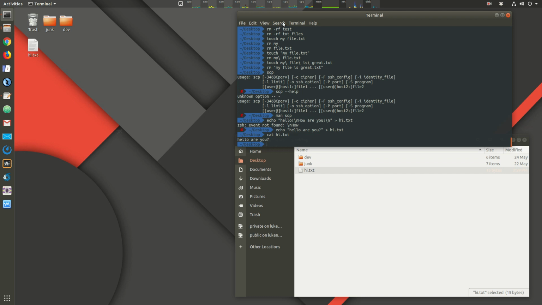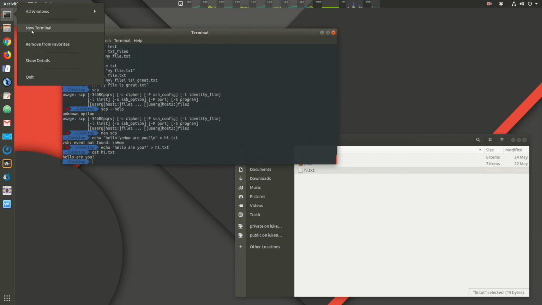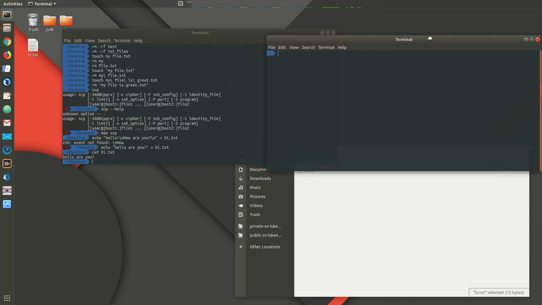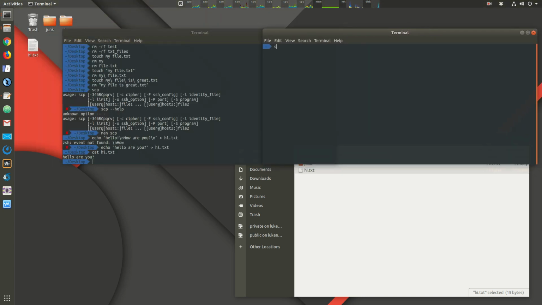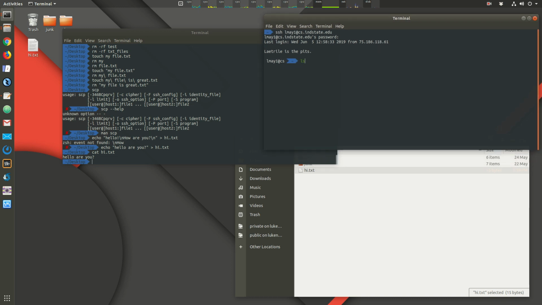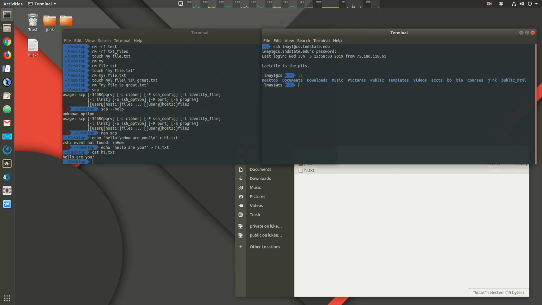I'm going to open up a new tab here, a new terminal screen, and on this terminal screen I'm going to log into the CS server. So ssh lma1@cs.indstate.edu. Type in your password. Okay, I'm in my home directory. This terminal screen is now logged into the CS server. Everything on here is on the CS server. If I type ls, that command is actually running on the CS server, and then it's sending me back the output to display in my terminal screen. All right, so I don't have any files in here.